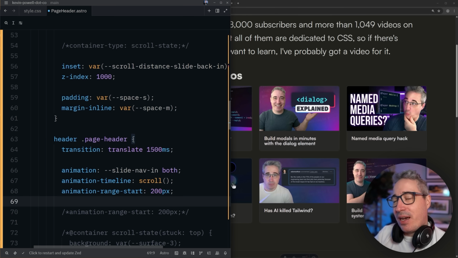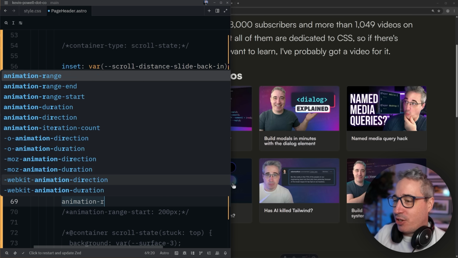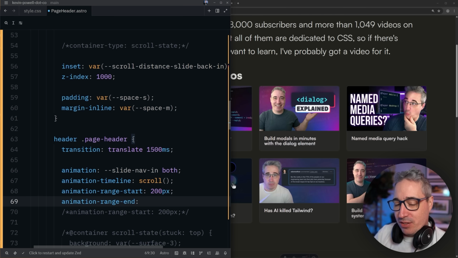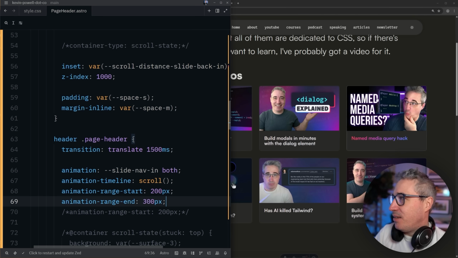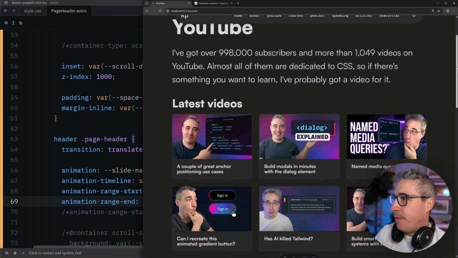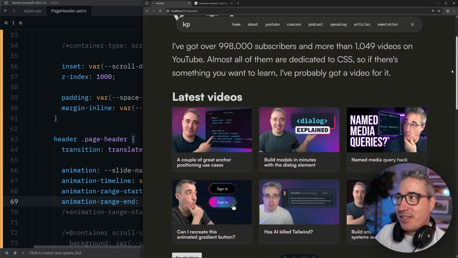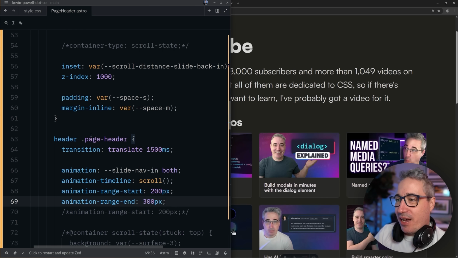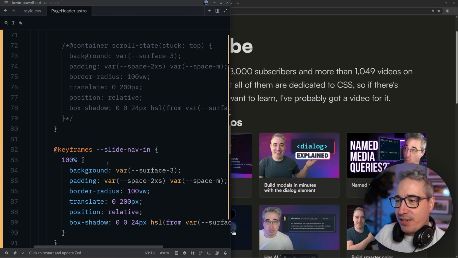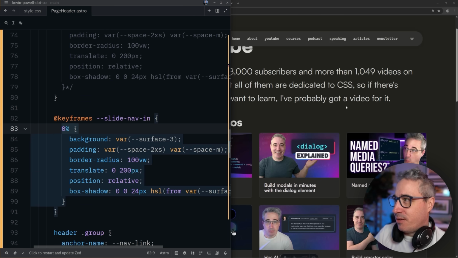This is where it's different, is you have to decide how the length of the animation is based on the scroll position. So animation, and this is where I might get them wrong. Animation range end. Let's just try 300 pixels, but I might need to switch those around. Oh, it's actually working. It's a bit different because it grows down. I think I could put a 0%.